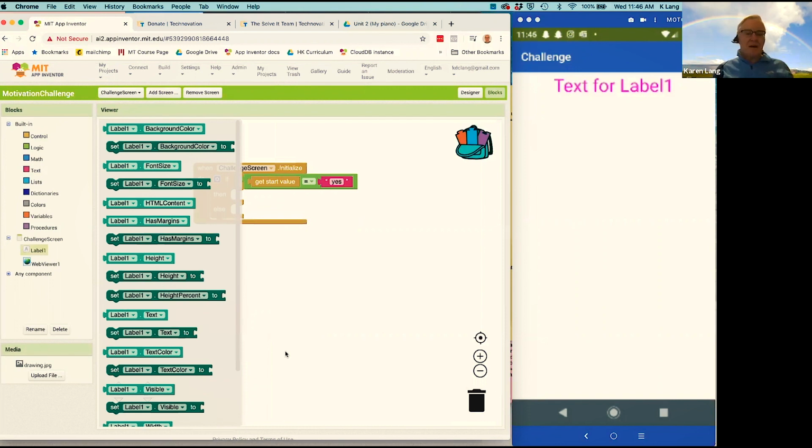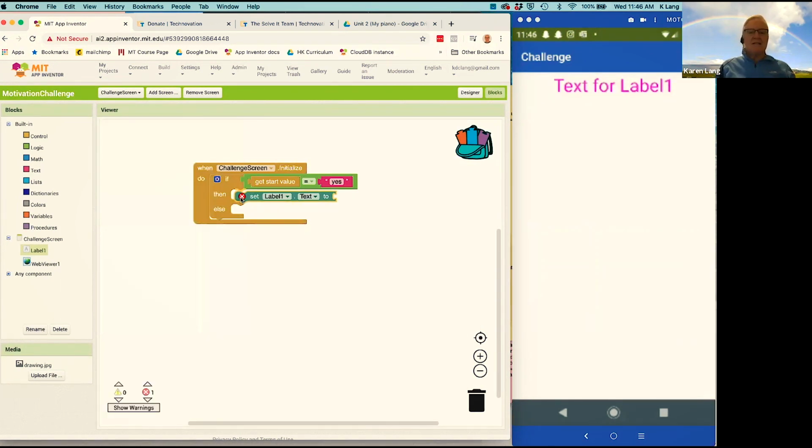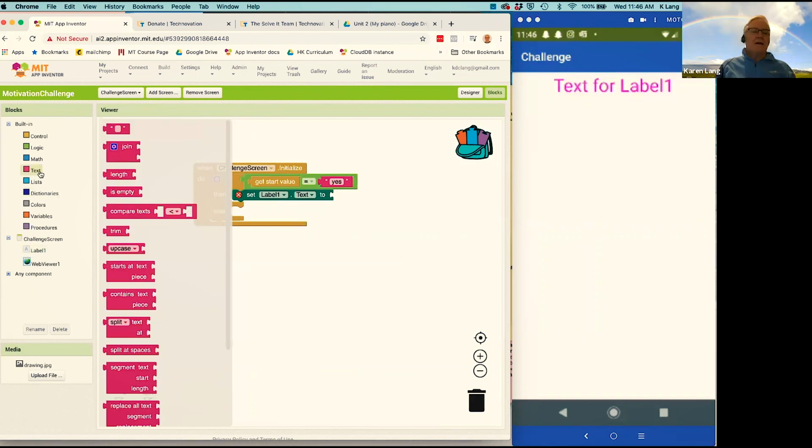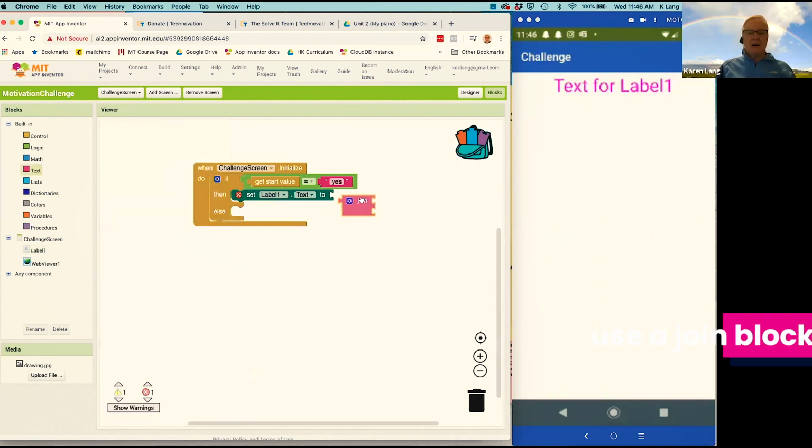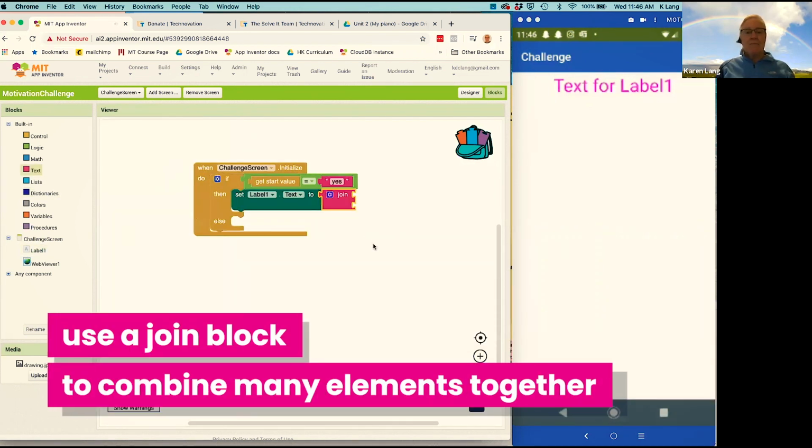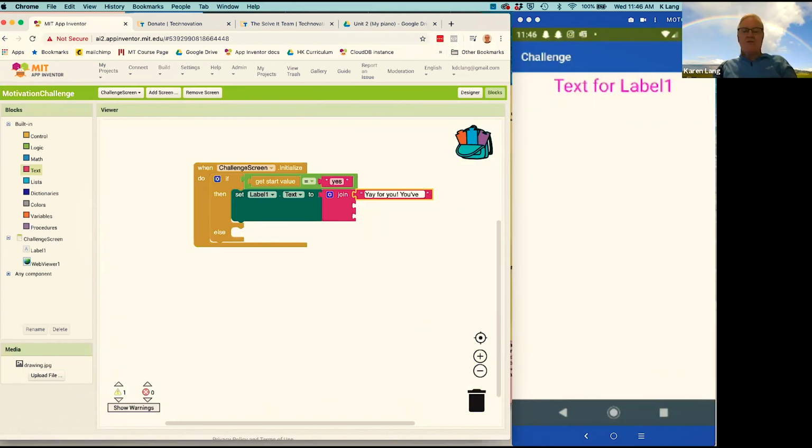Now in this case, I've only got the one label, so I haven't renamed it. But I'm going to say set this label text to, and I'm going to make this kind of a long thing, and I'm going to insert the number of challenges they've accepted. So what should we say? Something like, yay for you. You've now accepted. And what we want to do is tell them how many they've accepted.